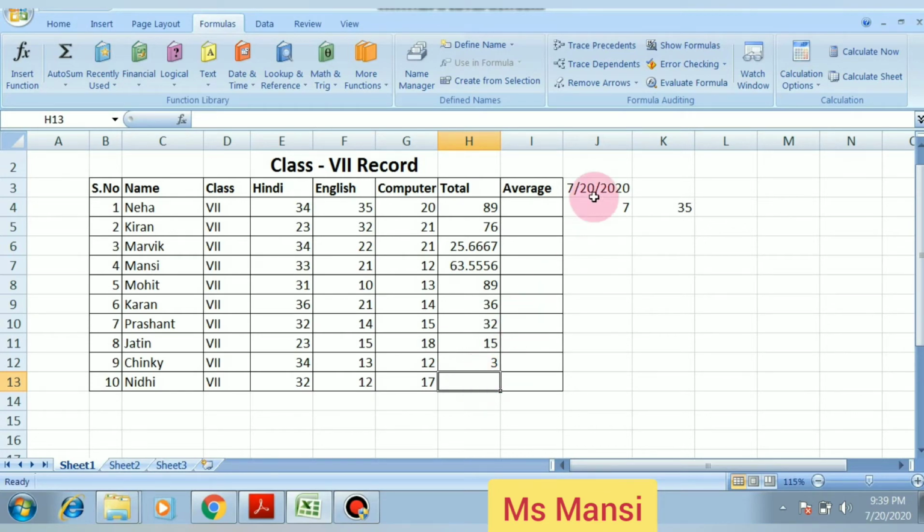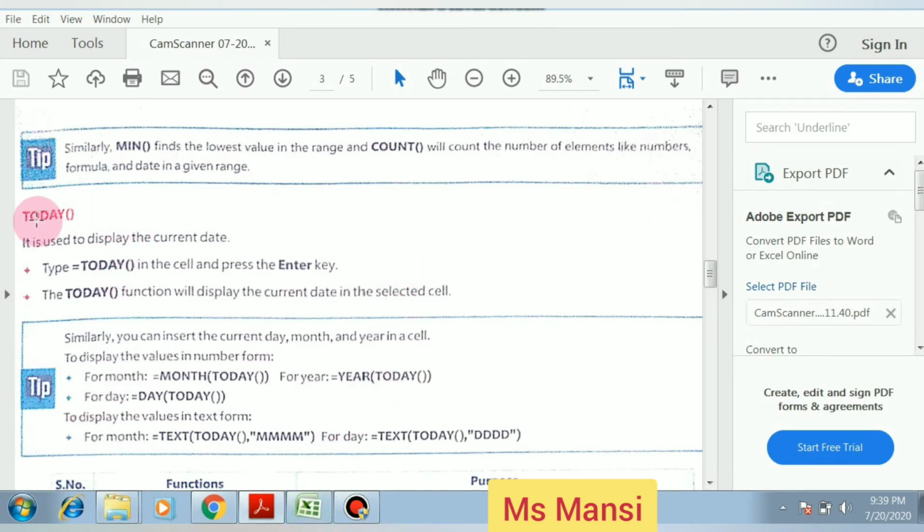Next is today. What is the use of today? It is used to display the current date. Means if you want to enter the current date in Excel, you will use the today function. How will you write? Equal to. I already told you every function starts with the equal to sign, then the valid function name, then opening bracket and closing bracket, then press the enter key.